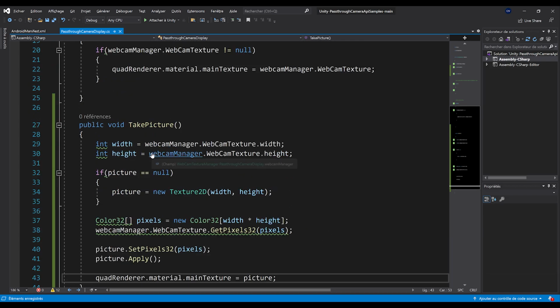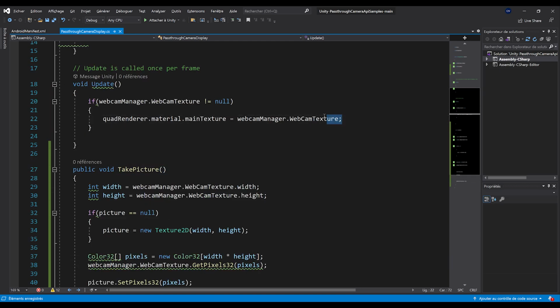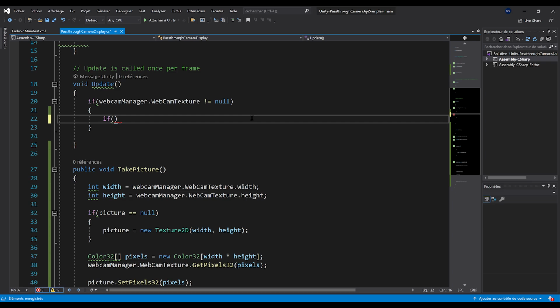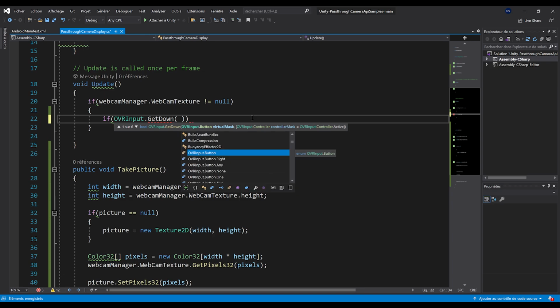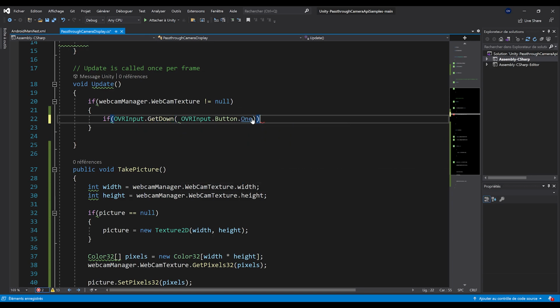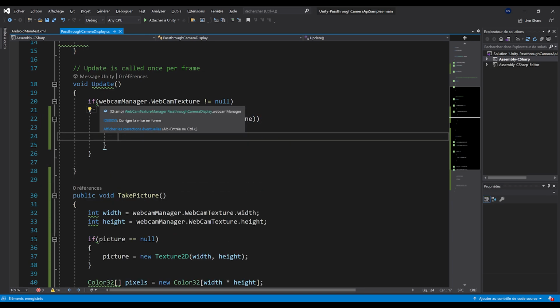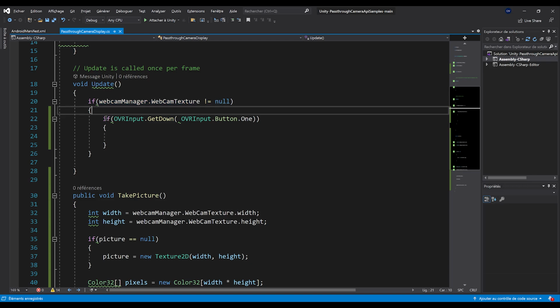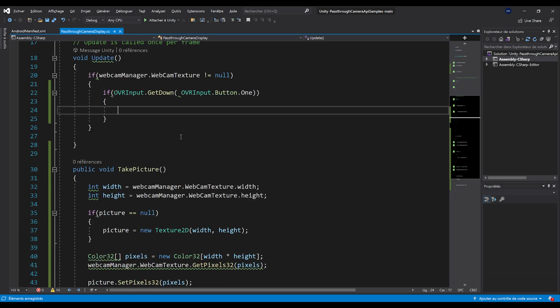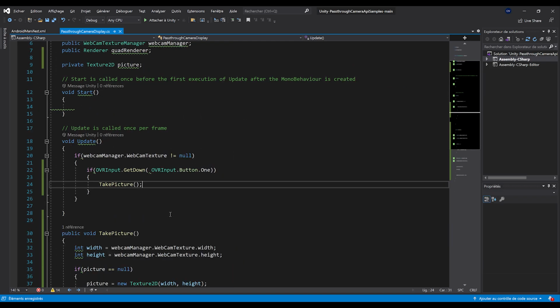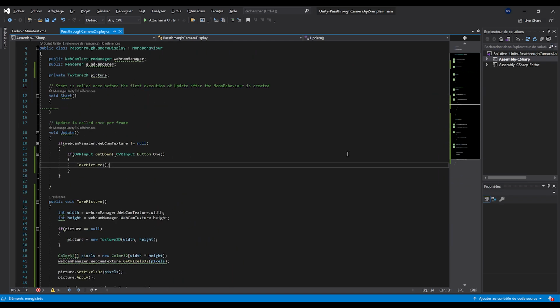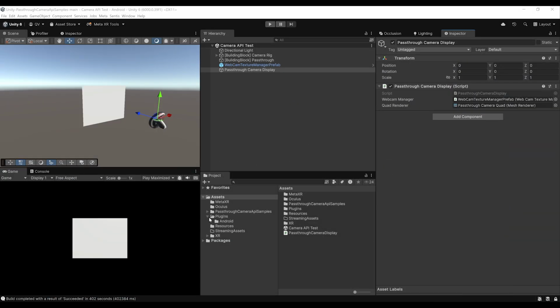And there you go. Now, last but not least, if webcamManager.webcamTexture is not null, and if the player presses a certain button with OVRInput.GetDown, and in my case I will use OVRInput.Button.One, which is the A button. So to sum up, if the player has a texture, and if he presses the A button on the right controller, then we can take a picture. Beautiful. Now our script is done, I think, and we can simply save and go back to Unity.